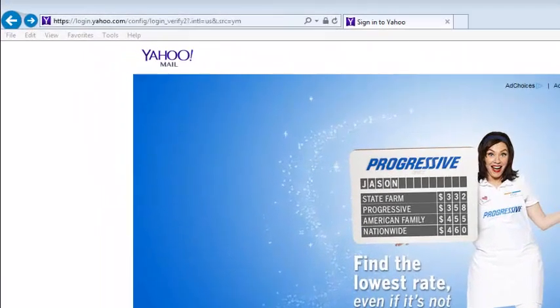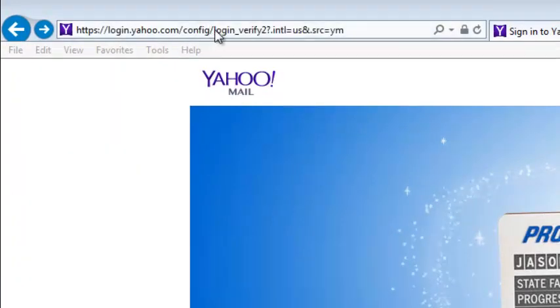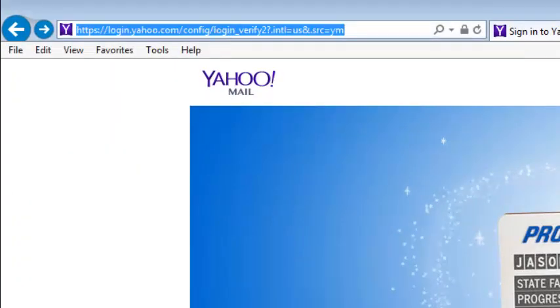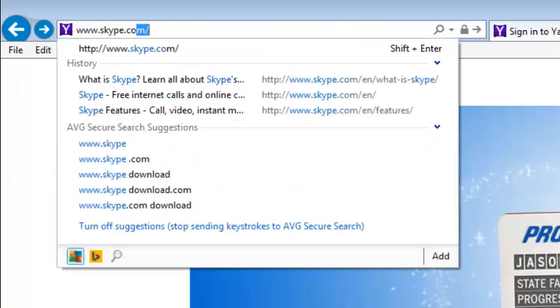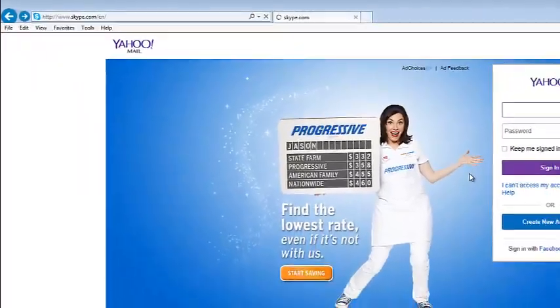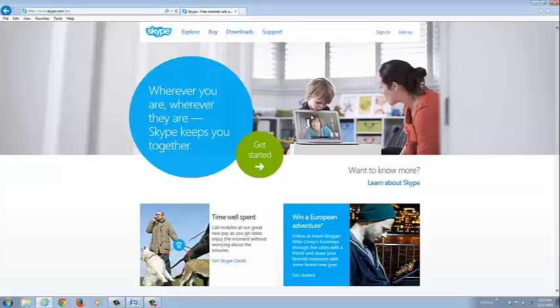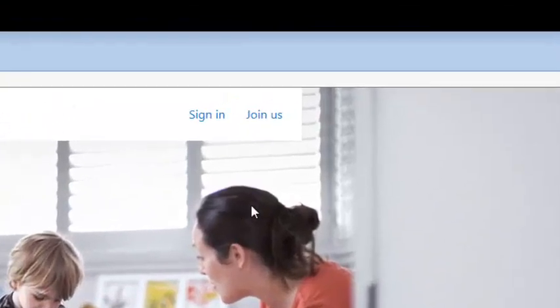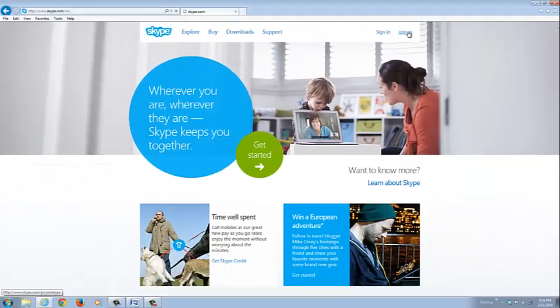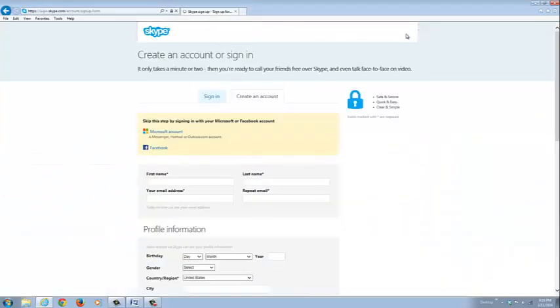From here, you will go up to the address bar and left-click. Then you will type in Skype's web address, which is www.skype.com, and press enter. Then from the home page, you will left-click on the Join Us icon in the corner of the page, located right here. From this page, you will create your own account.